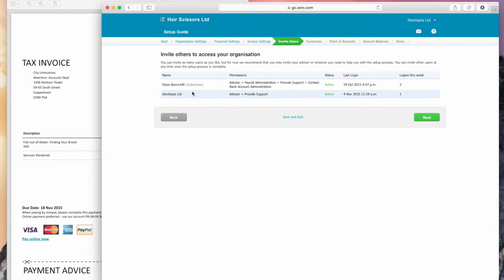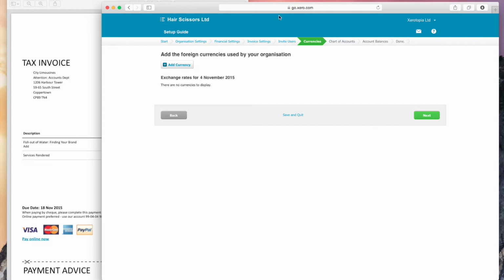Okay, moving on to the next section, inviting users. So you can see here that my main account is set up as a user already, and so is this Xerotopia recording account, but you can add other people. So if you're setting this up on your own and you want to be able to add your accountant or your bookkeeper, then this is where you would do it. But again, you can also do that from inside your Xero account with the green banner.